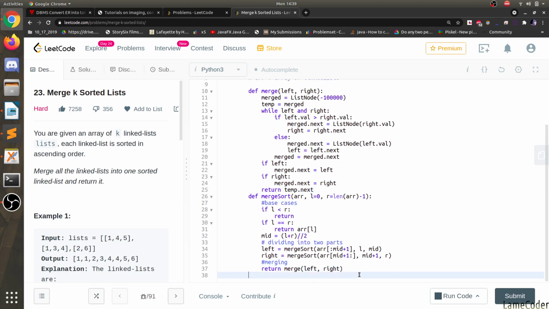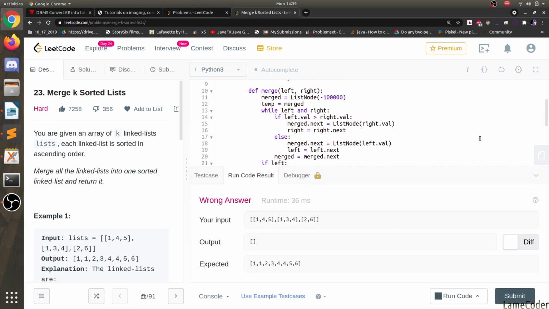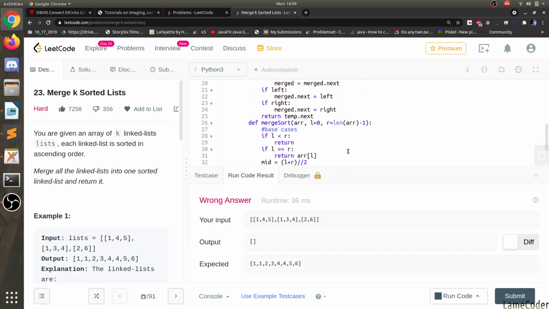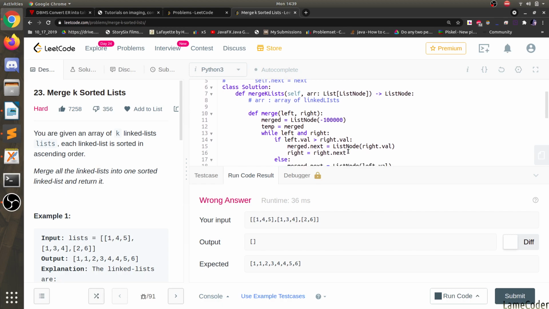Let's call our merge sort and see what's happening. Return merge sort on the array, left and right, and everything is given already here. Let's see. Okay, the output is empty. We are merging it and returning it, return temp dot next.